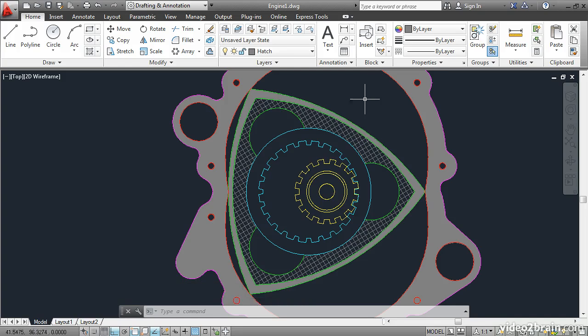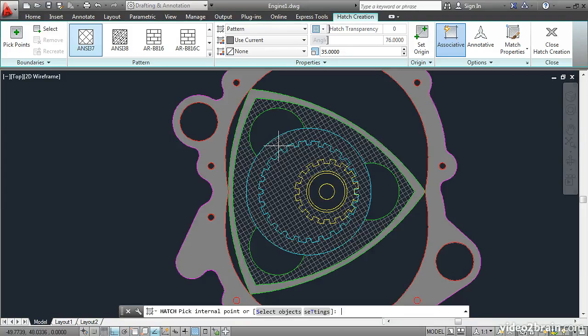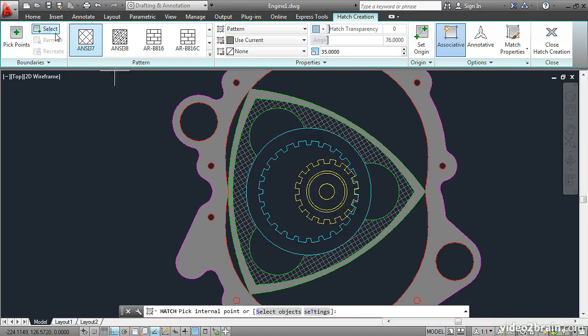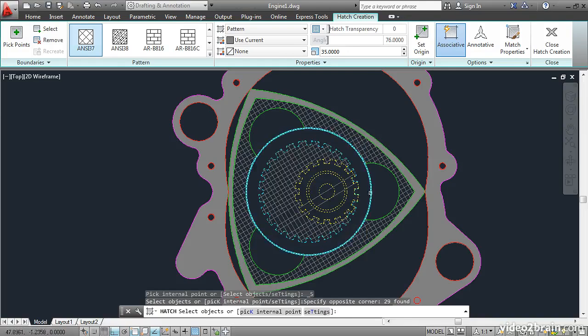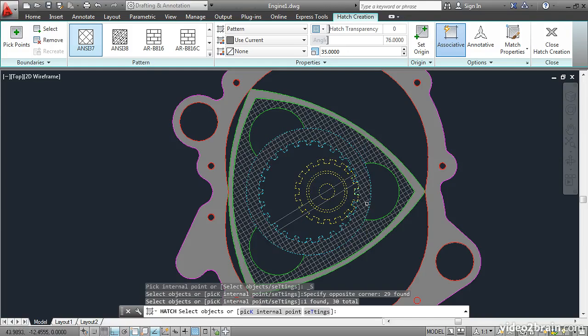Let's create another one in this cyan gear. Press Enter to repeat the command. And then if I hover the mouse here, it's not understanding that these are two different boundaries. Let's try selecting the objects. I'll select this inner boundary with the enclosing window, and I'll select the outer circle.